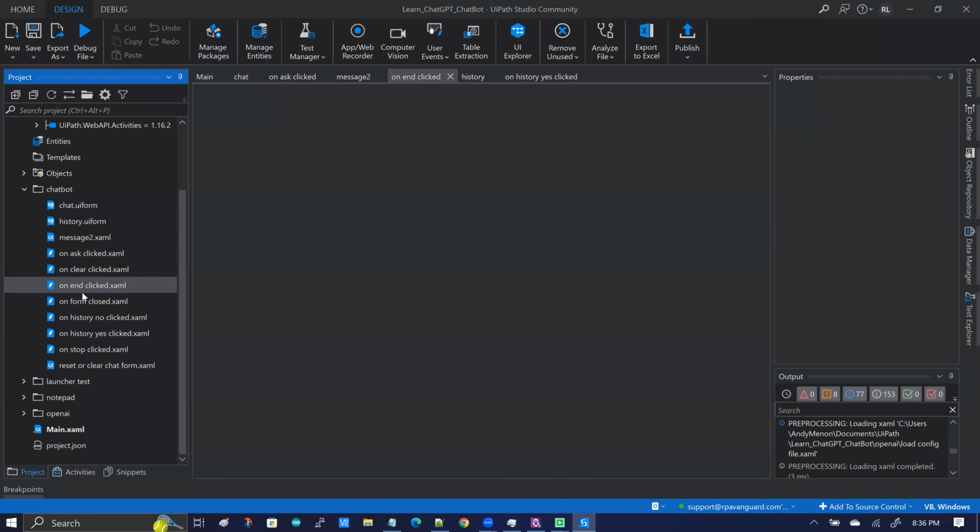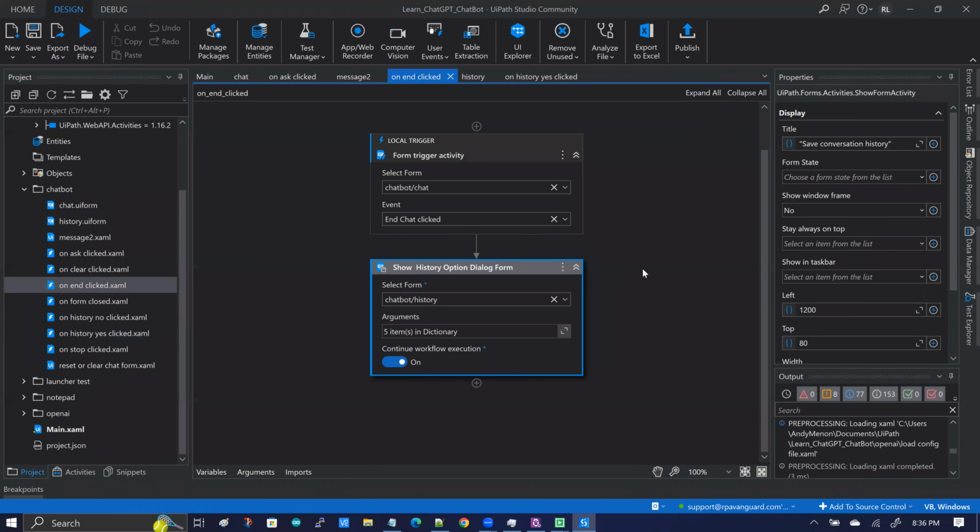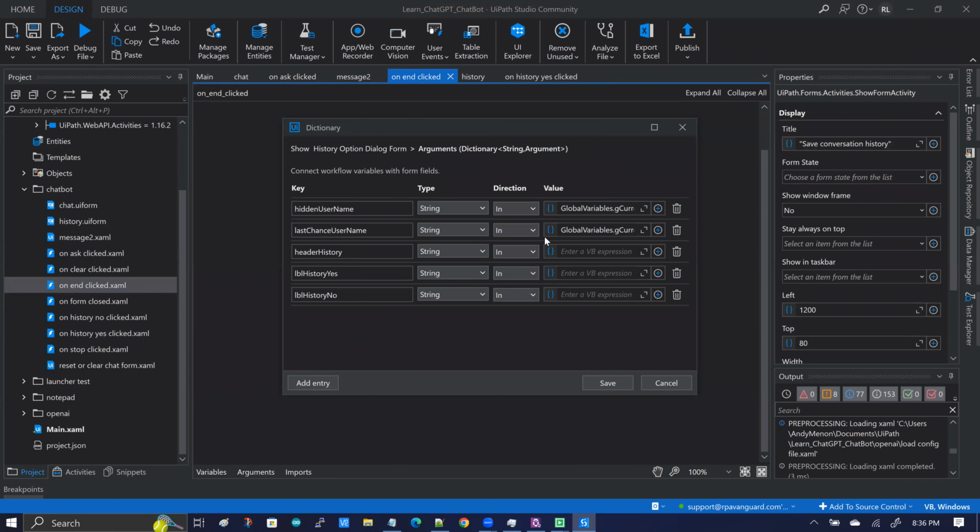Now, what the on end click does is that it launches the history form, and then it does a couple of things. It first passes in the current username that's kept in a global variable into something called the last chance username. We'll take a look at this when we come to the history form. And then it also passes the same value to the hidden username attribute of this history form.